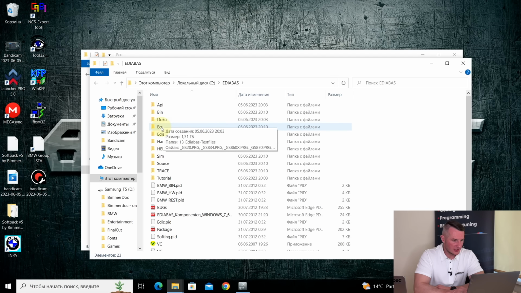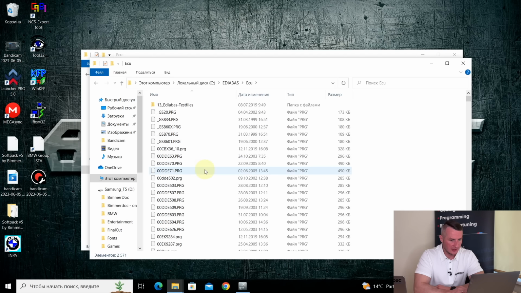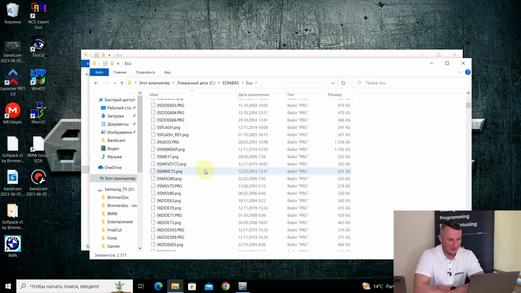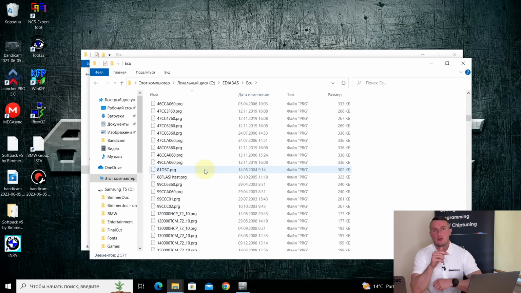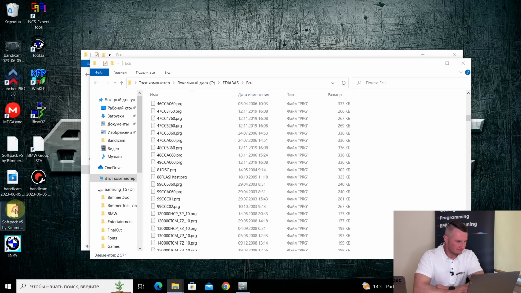And again we can see, for example, the ECU folder, and can you see how many PRG files are now over there? So this is the answer why with some software versions you were able to connect on some cars and with other softpacks you were unable to connect. That's why feel free to use mine.